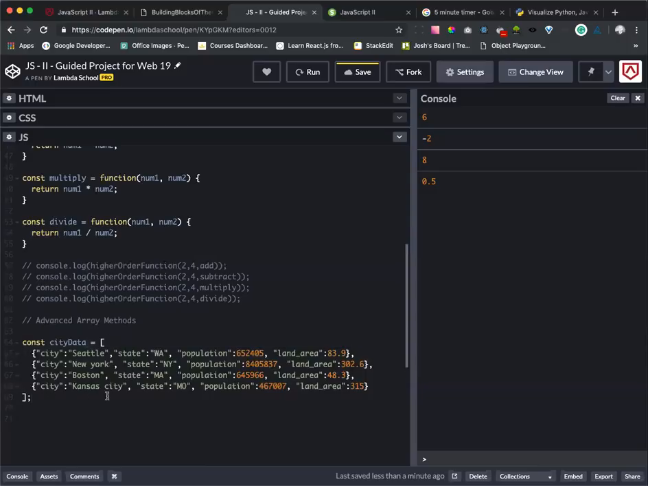So if we come into city data, we now have our 4 objects that are inside of here. And let's say we wanted to loop over these objects and just read what they are. This is a very common thing that you'll need to do in your life as a developer, is to iterate over a list of items. So in this case, I'm going to showcase to you the forEach method, which is built into our arrays.